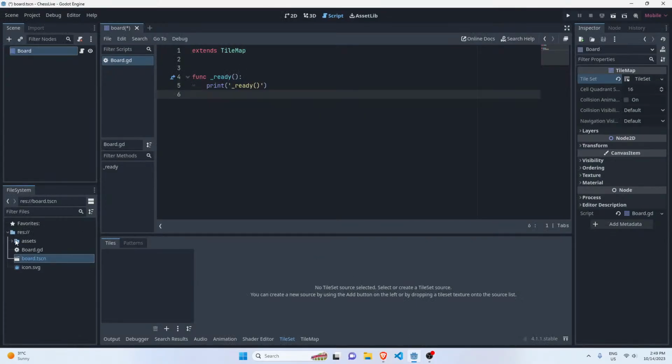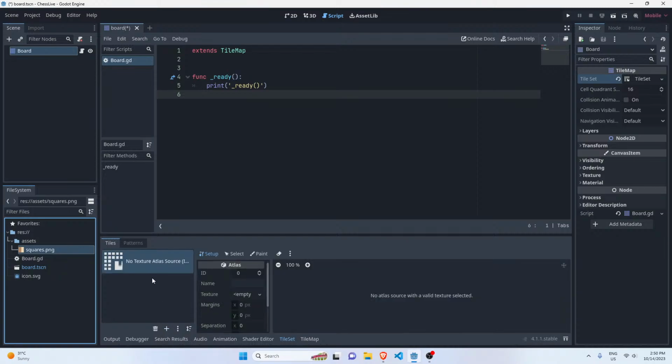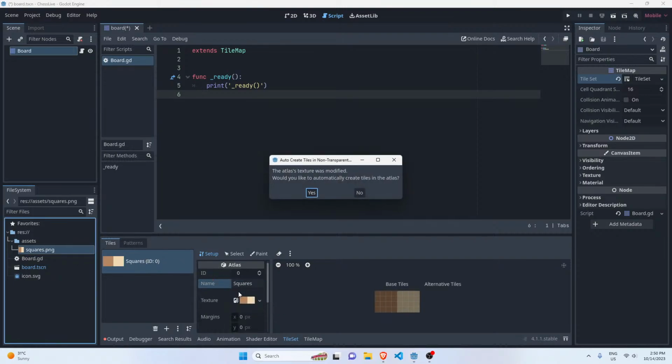Now if I go to Godot, the assets folder should be present, and you can see that this texture is over here. So let's create something called a new atlas. You can create multiple atlases as part of a tile set. So I'm going to have a different atlas for the pieces, something different for the squares themselves, and so on. And let's call this squares, and the texture is going to be assigned over here.